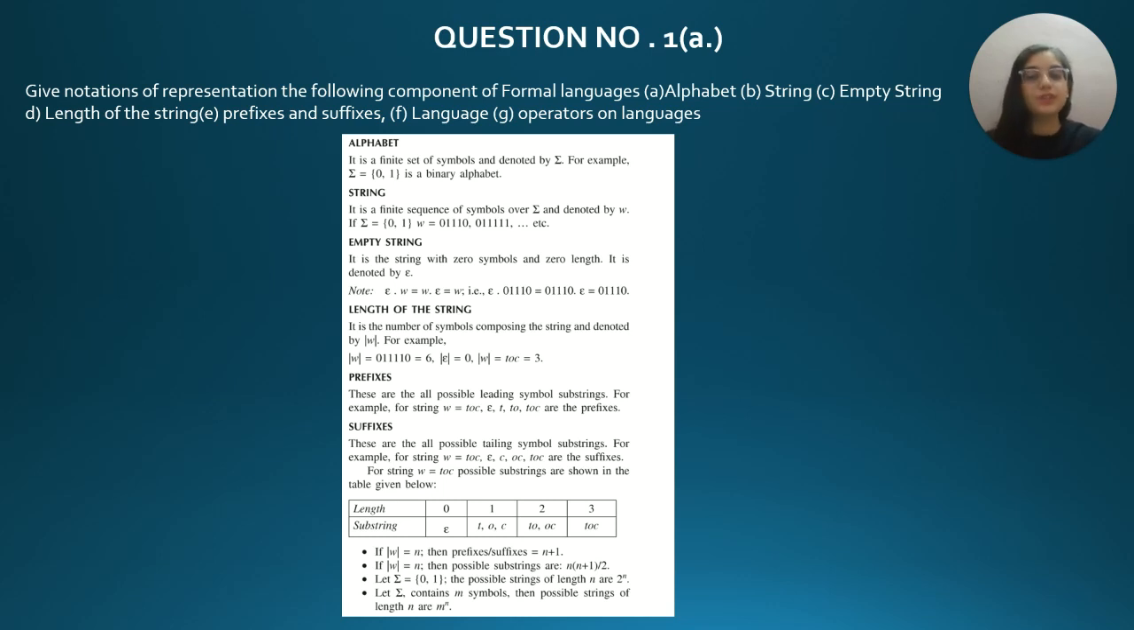Okay, next we have suffix. These are all the possible trailing substrings. For example, we have again TOC, then C, OC, TOC and epsilon are the suffixes. For string W equal to TOC, you can see in the given diagram on the screen the substrings and their lengths.